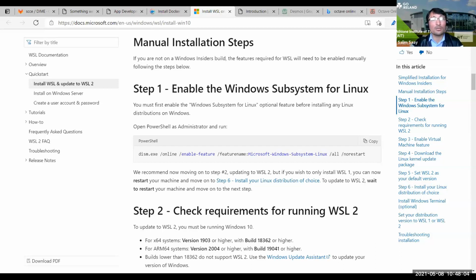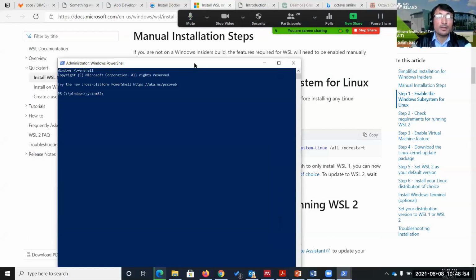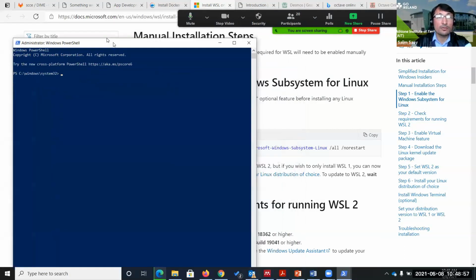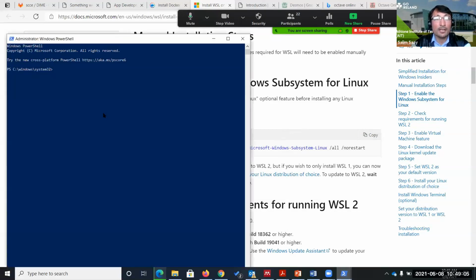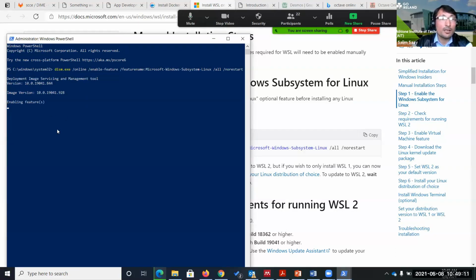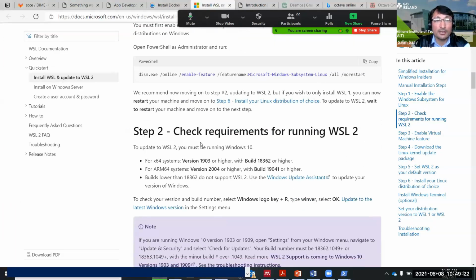First of all, I need to open the Windows PowerShell as administrator. Now I have this Windows PowerShell as administrator. Then I start from step 1. Step 1, copy this and paste. Okay, now it's installing, enabling the feature. When this one is completed, then you need to check the second step.